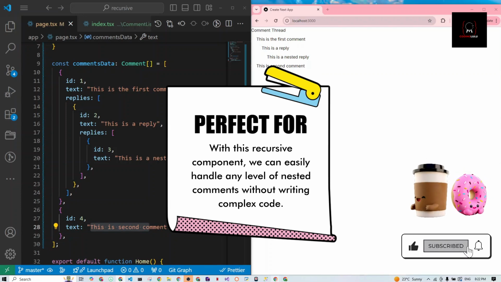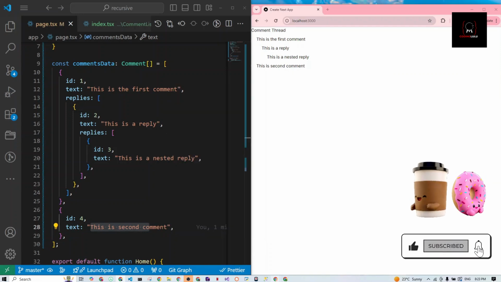And there you have it. With just a few lines of code, we have created a powerful recursive component that can handle any level of nested comments. It may seem tricky at first, but when you have seen it in action, it's super cool and really useful. Give it a try in your project and see how it works.